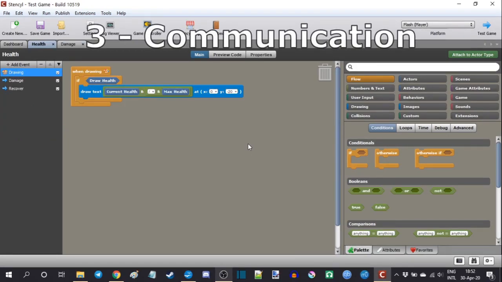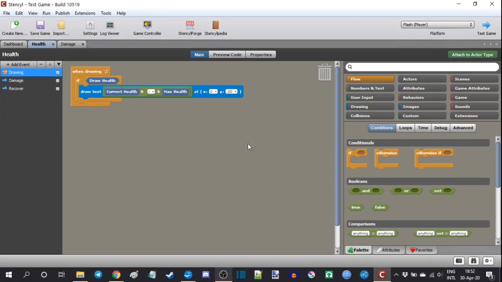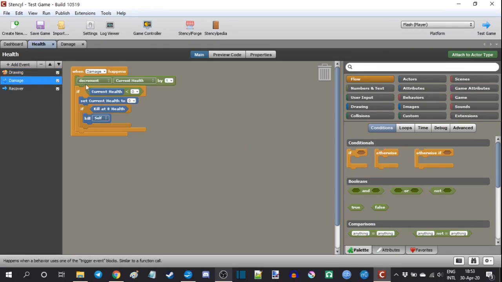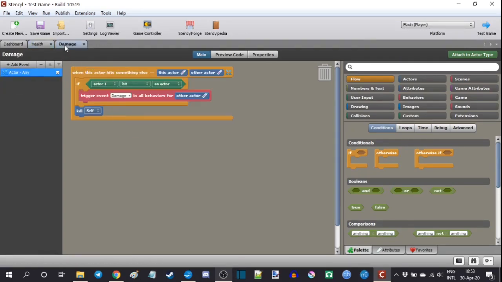But most importantly, it facilitates communication between behaviors. Let's use, for example, this health behavior. It has a custom event called damage that decrements health by 1 and kills the actor when it reaches 0. If you want a bullet to deal damage to an actor, just trigger that damage event for the last collided actor.